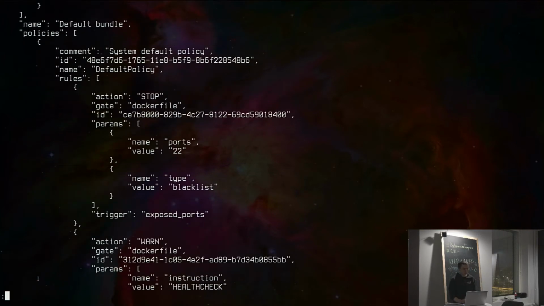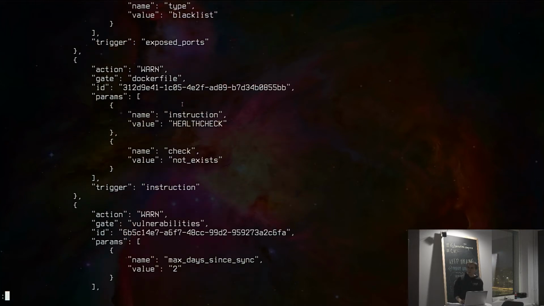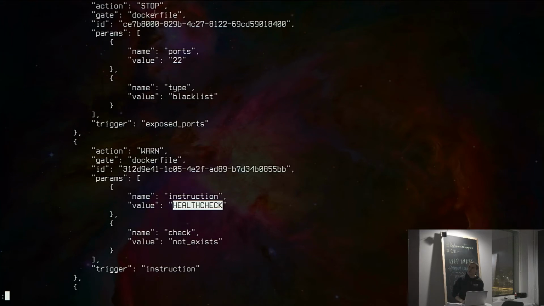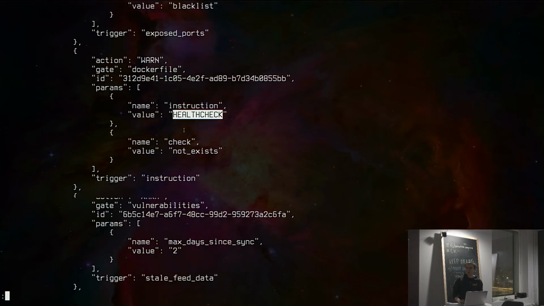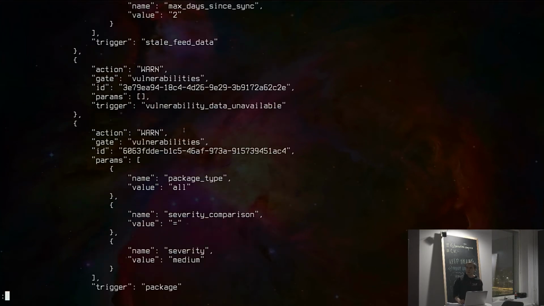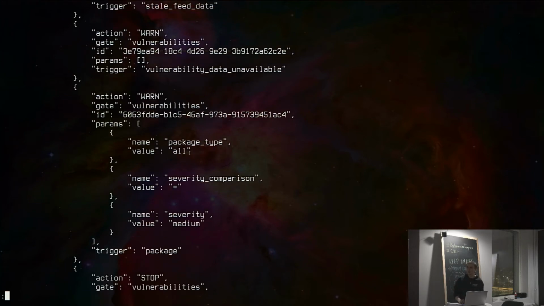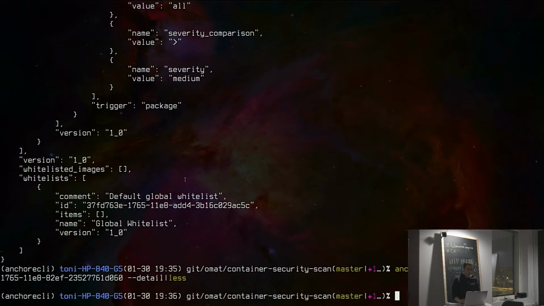But for example, I would like to show how it looks. In this case, it still allows having the port 222 defined in the Dockerfile. It also checks that the health check is there, and if the port 22 is there, it means that it doesn't allow it at all. It warns if the health check is not there. And then in the end there is that it doesn't allow vulnerabilities that are greater than medium. So that is how the policies look.